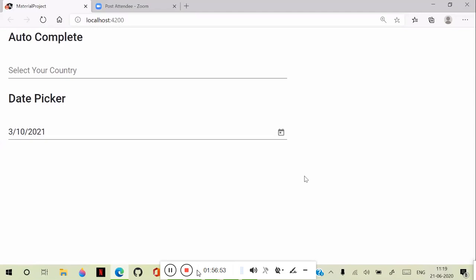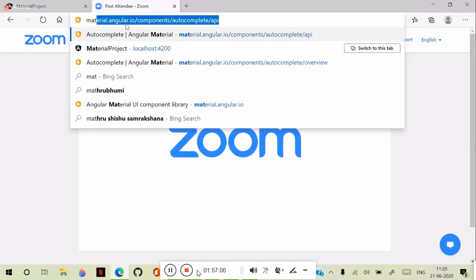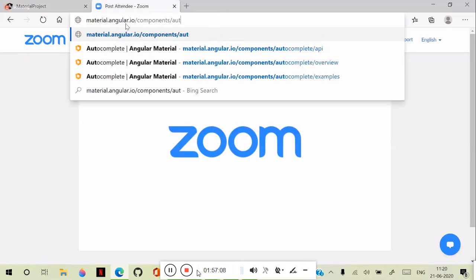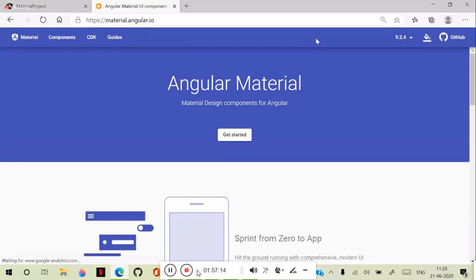Once you know how to design these components, I will show you where we can go and handle these components. That means how to get information about all the components. You have to go to the site, material, and in the material angular.io. This is the official site of Angular material. Am I right? Yes, I am showing you where you can get whatever you want.